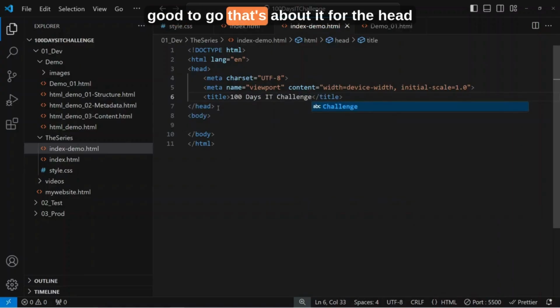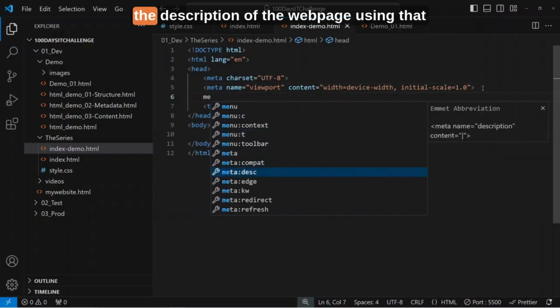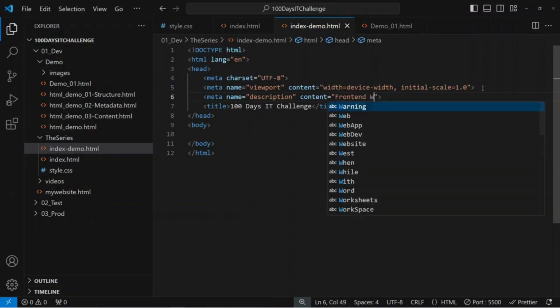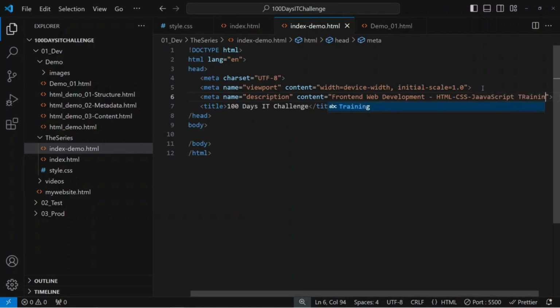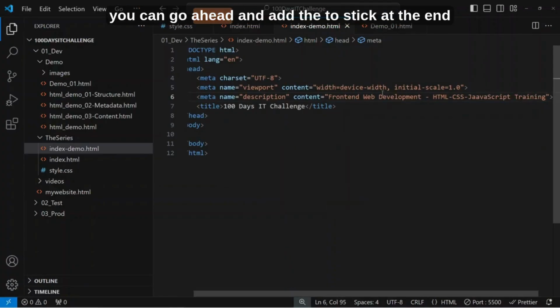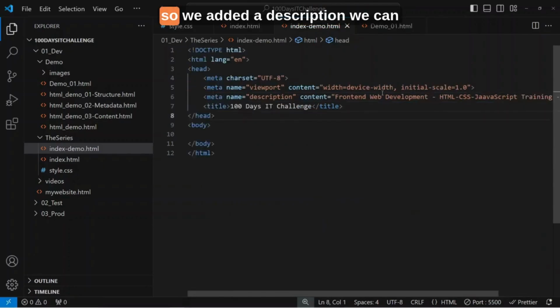We're good to go. That's about it for the head. We can add other stuff like meta, the description of the web page, using that shortcut. We say, what do we call it? Yeah, front end, I should say. I can't spell. All right, so that's about it. You can go ahead and add Vite's DK at the end, doesn't really matter. Awesome. So we added a description.